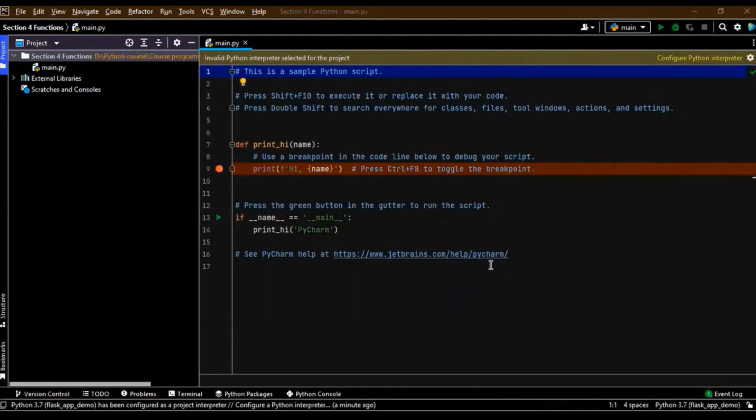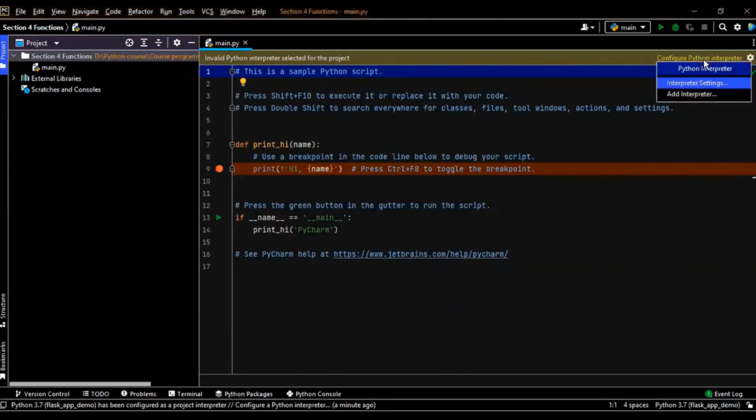Everyone. So today we are going to study about functions. So let me first configure this. I hope you remember how to do it.